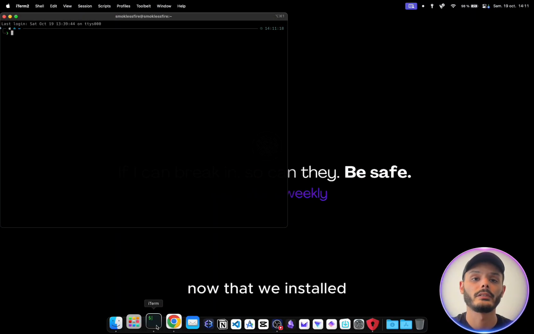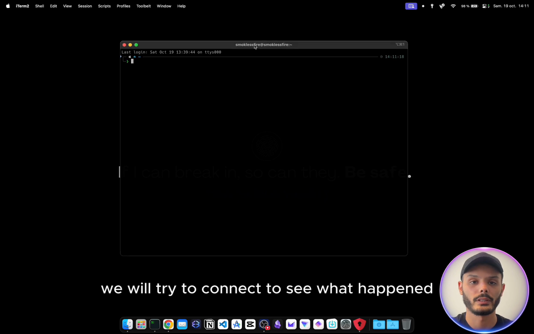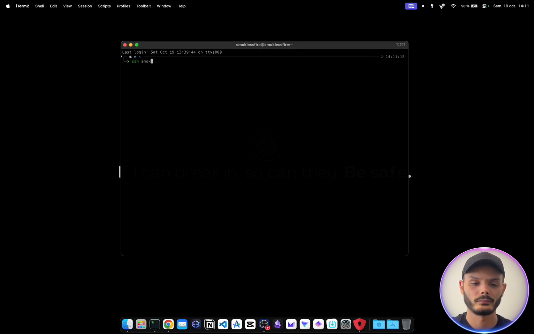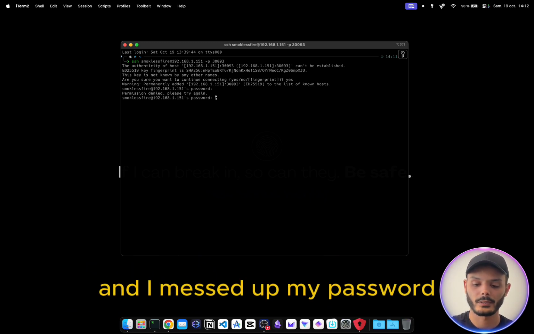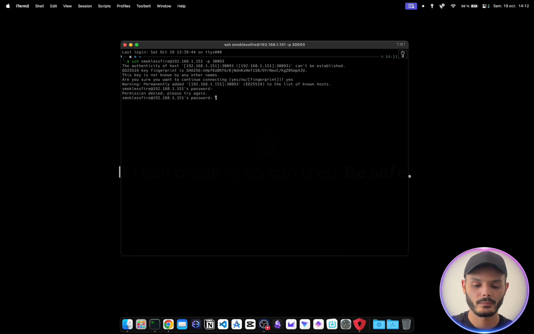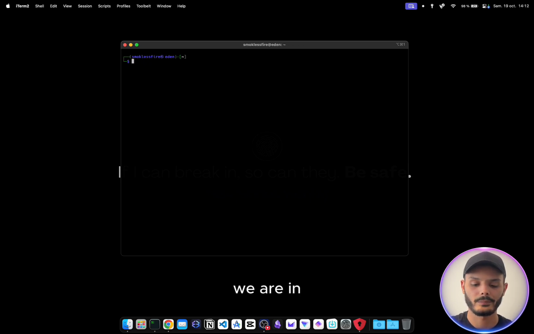Now that we installed OpenSSH server on our Kali machine, we will try to connect to see what happens. Does it work? And I messed up my password. Here we go. We are on Kali.